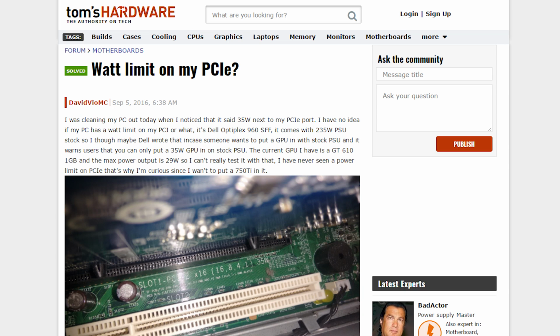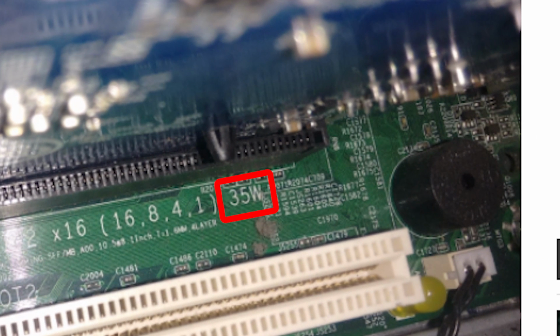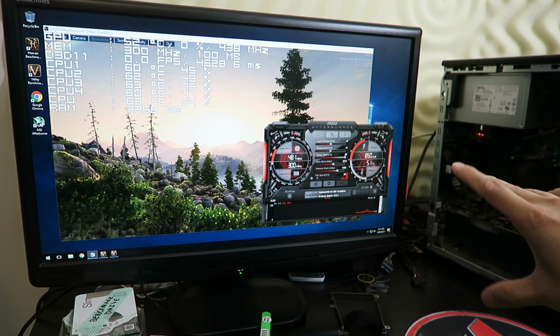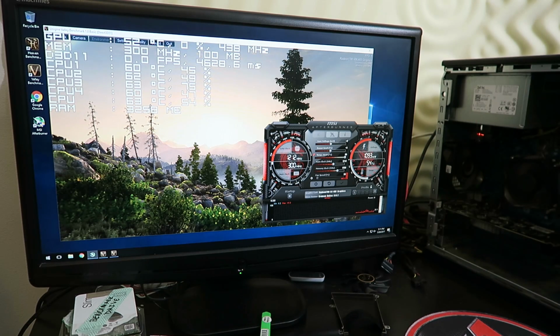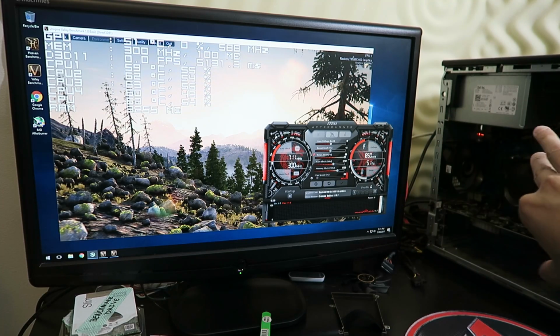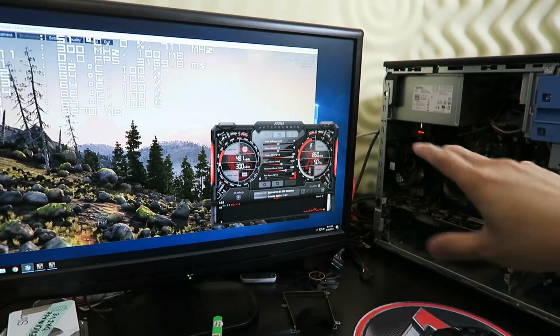It was a Dell Optiplex system, not exactly the one that I'm using, not the 990. On his motherboard, it stated 35 watt from the PCIe slot. I took a really close look at my motherboard, and this does not have that on it. But I wouldn't be surprised if it's just a Dell proprietary thing to limit their PCIe slots, because they don't intend for these to be run with video games and stuff.